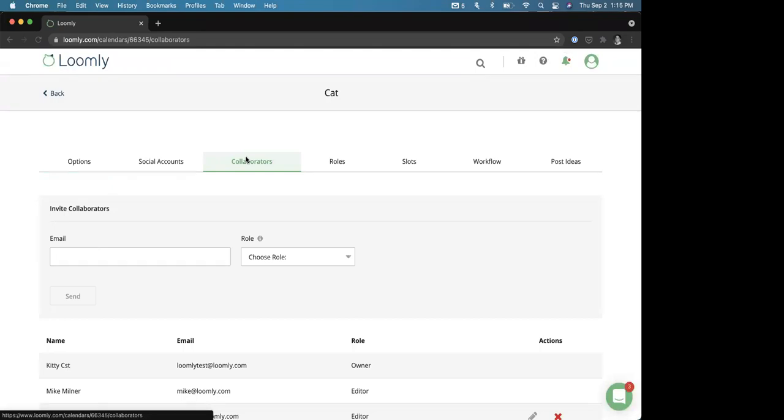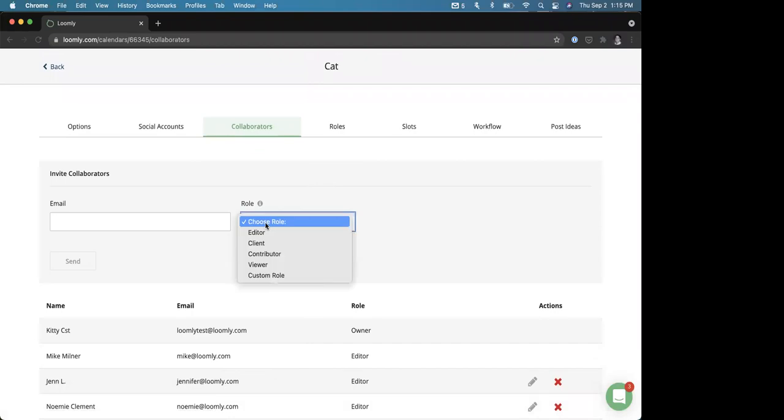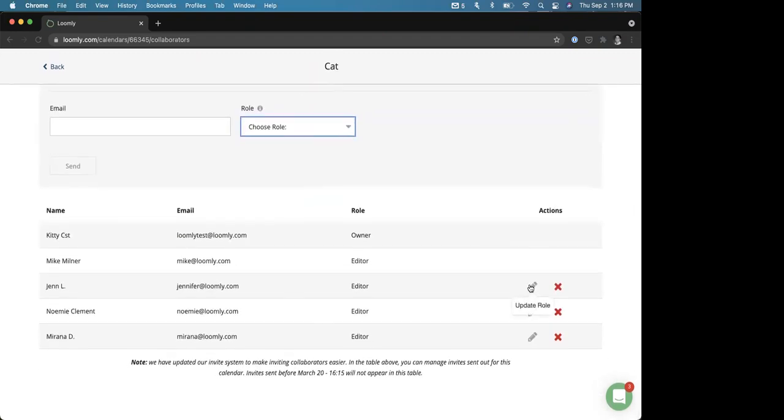When you invite a collaborator to join a calendar, you can assign a role to them. Loomly comes with 4 default roles out of the box: editor, client, contributor, and viewer. Please note that the owner role is automatically attributed to the user who creates the calendar. You can update the role at any time from within the collaborators tab of your account settings.